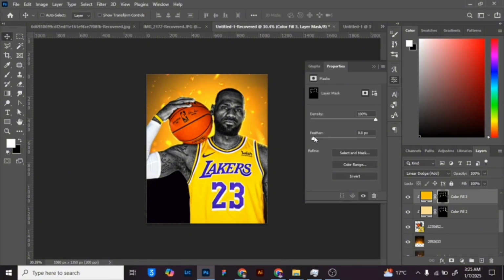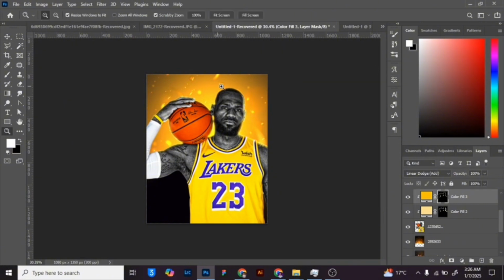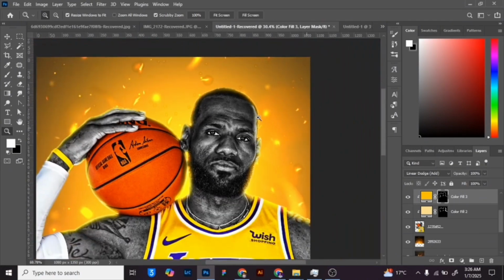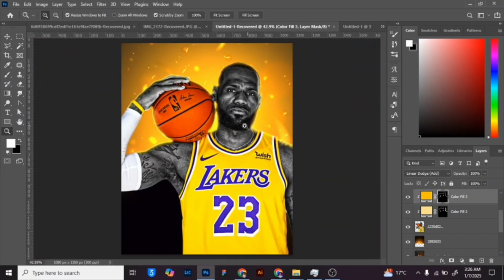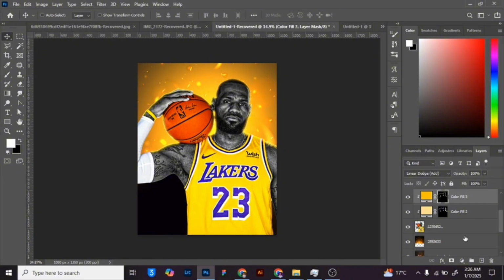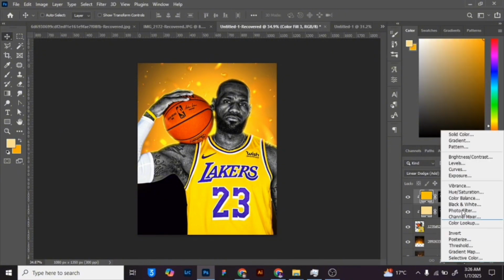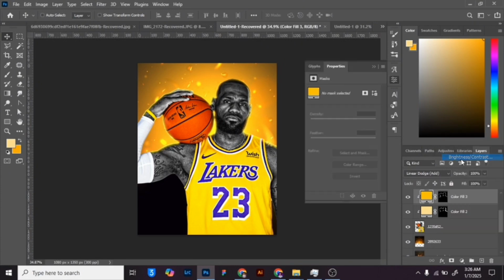And I'm just going to adjust the feather to make it blend more, just like increasing the opacity. Can you see what it's doing? So I'm just going to adjust the feather. I'm okay with that. You can adjust the feather from properties to your taste.